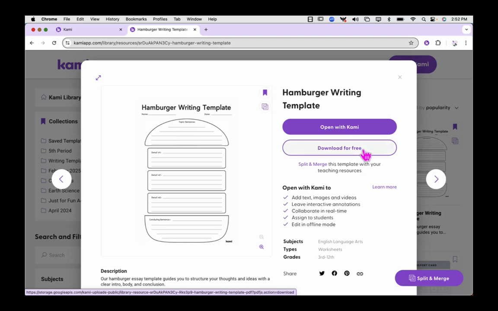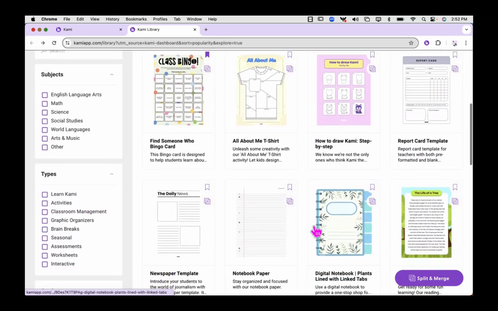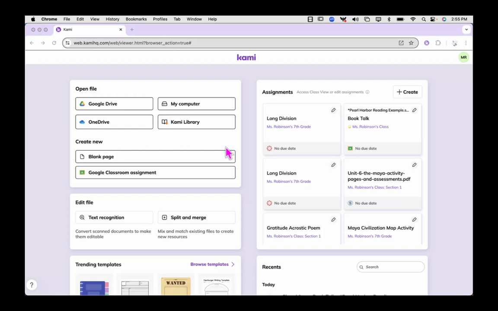Or if you'd prefer for your students to start on paper, or perhaps you have some students who will do all of their work on paper, whereas other students might do it digitally, you can click where it says download for free, simply download it, print it off, and make copies. So all of these templates can be explored. And we do have other videos on the Kami library in which we talk about how to organize the library and utilize it in a variety of ways. Let's continue to explore the dashboard.